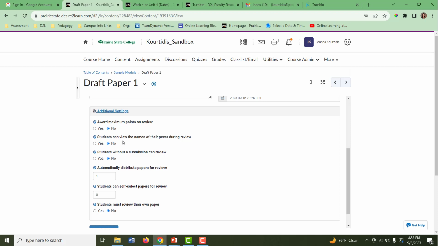The next question asks if students can view the names of their peers during review. If you do check no, it's important that the students do not have their names on the paper themselves for this to give them any kind of anonymity.